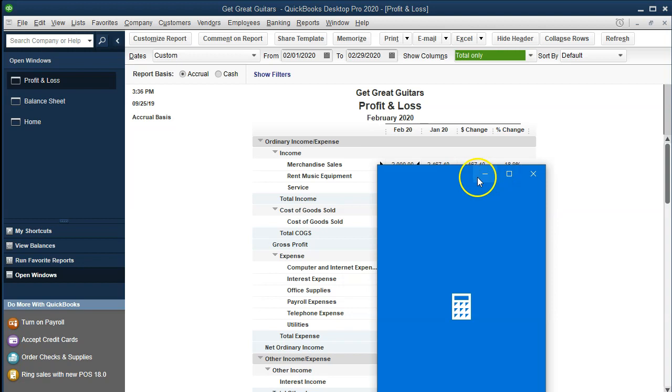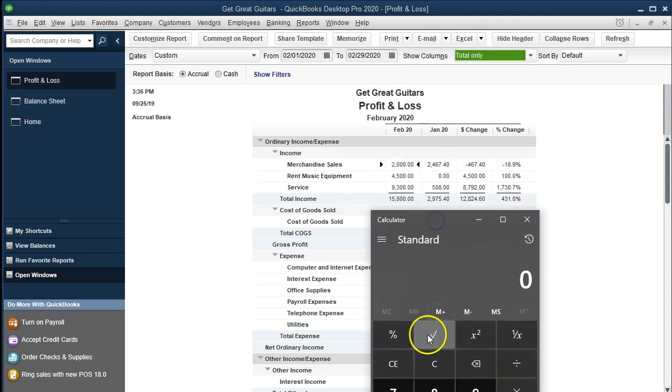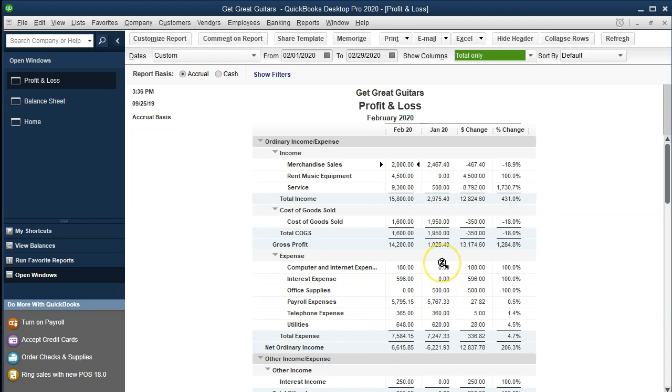Same kind of concept. If we were to pull, let's say, the totals down here, and if we took the 15,800 minus the 2,974.40, we get the change, the 12,824.60. If we take that divided by the previous period, which is the 2,975.40, we then get 431% if we move it over. That's because obviously a lot more revenue in year 2 than year 1, but we won't get into that. So that's going to be the format there.